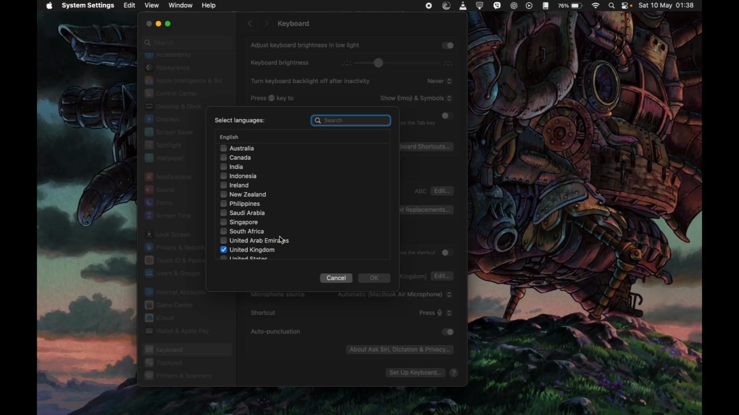Now just search for the language you would like. So let's say like Japanese. Just search it in the search bar and just toggle it on like this. Or you can just manually search for it by scrolling down. There are multiple options here.